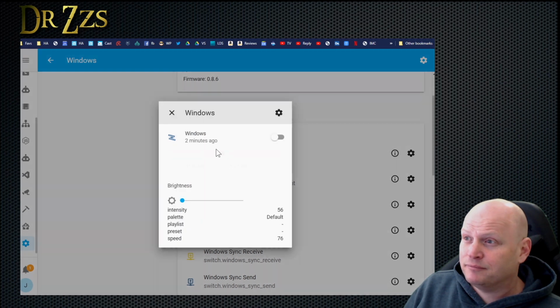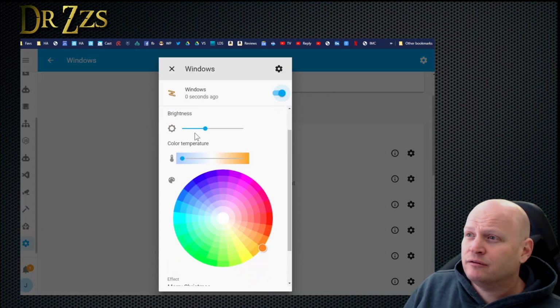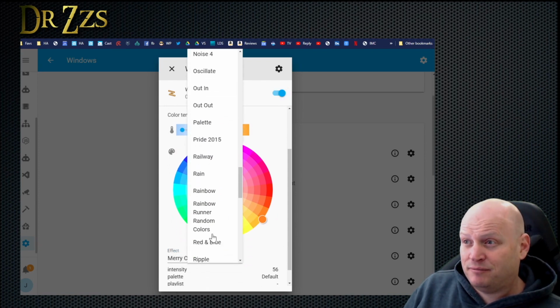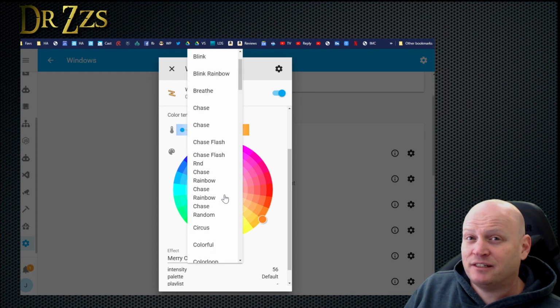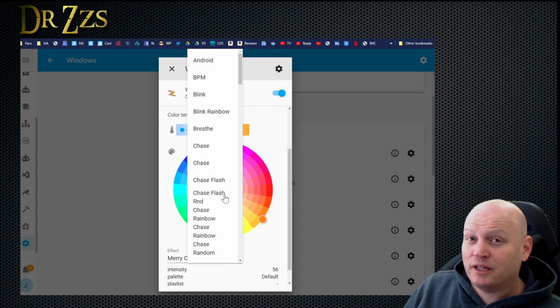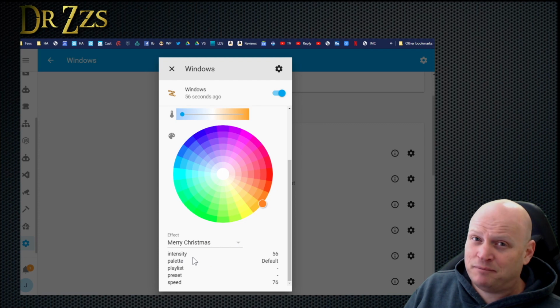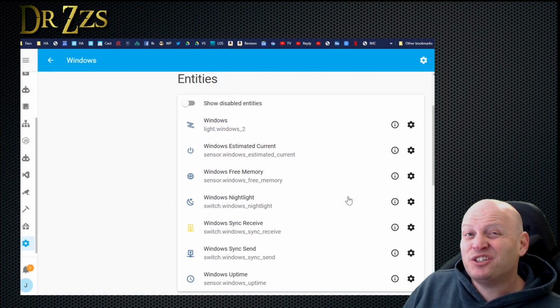Inside the light entity, we can turn it on and off, and when we turn it on, we get the color wheel, the brightness slider, and the effects list. You don't have to do anything to bring this effects list in. This is just grabbed from the WLED software. As of right now, with this version of the integration, we can't change the intensity, the speed, the palette, or set a preset. But those functions are coming. Just be patient. We can do those things with MQTT, and I'll show you how to do that in a minute. So there you go. That's how you integrate a WLED controller into Home Assistant.